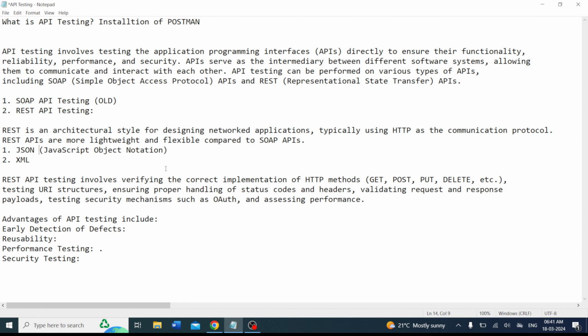What is the main advantage of API testing? For example, your backend API is created, but the UI is not developed yet, and you want to test the application. Through the API we are able to do that. So the first point is early detection of defects: where the UI is not there, at that time you can check whether your functionality is working or not.